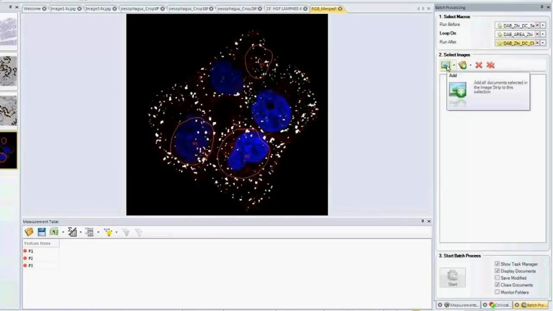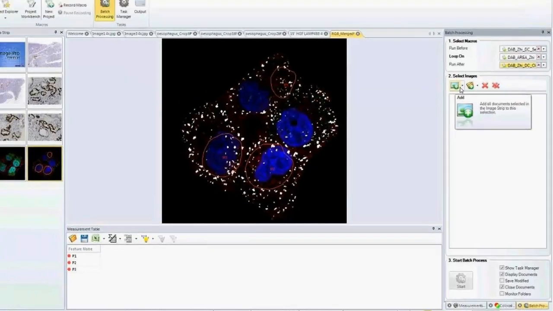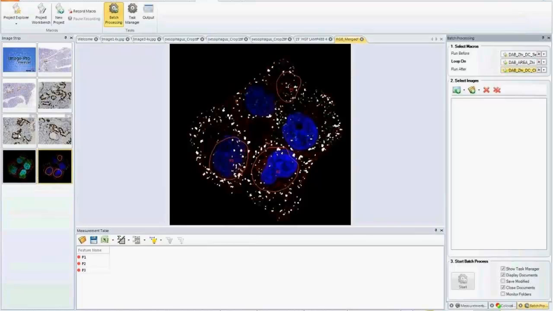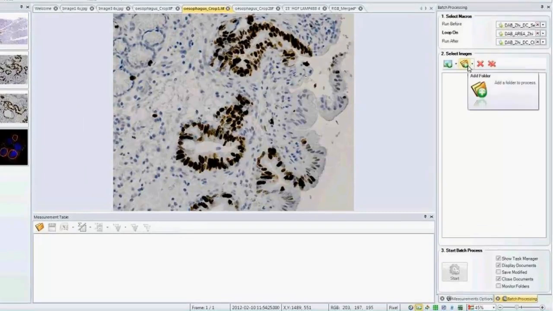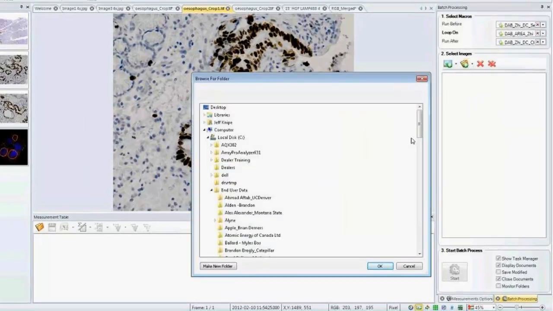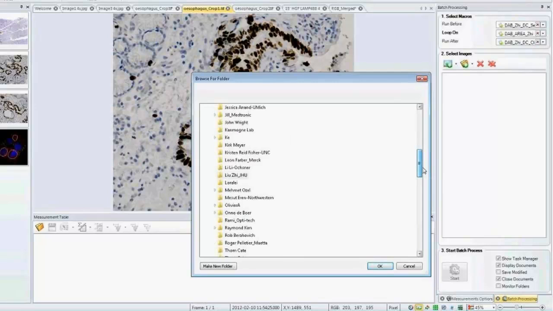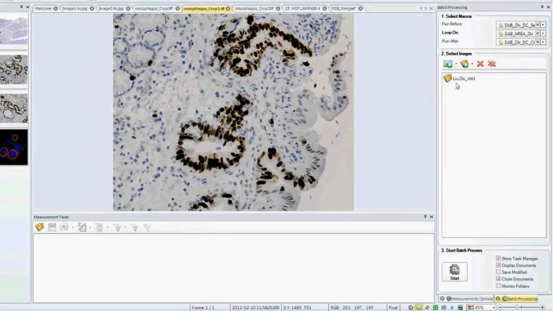From here, we just need to simply select the images. I can select images from the image strip. And I can select those if I activate this, or I can browse to a folder. And by simply doing that, I can select any folder of images I have. When I press OK, it'll bring that folder in. At this point, I'm all set up to do my batch processing on this set of images within a folder.